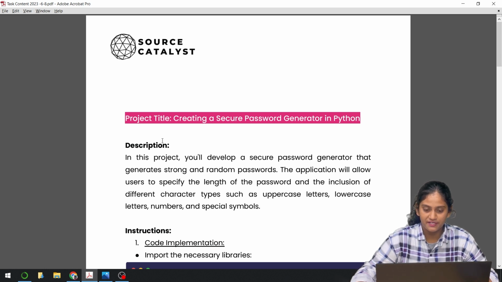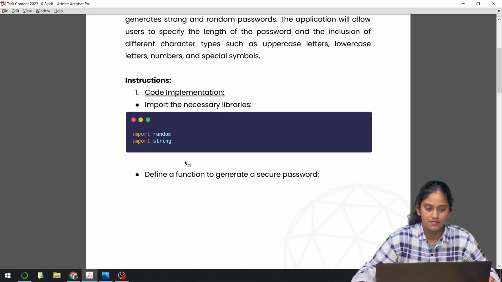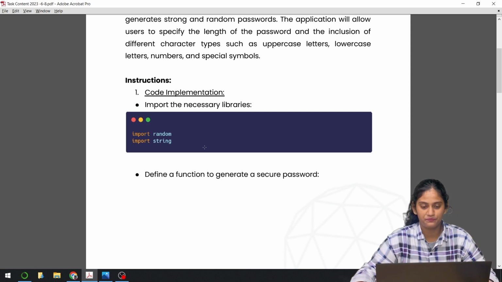In this project, you will develop a secure password generator that generates strong and random passwords. The application will allow users to specify the length of the password and the inclusion of different character types such as uppercase letters, lowercase letters, numbers and symbols. These are the outline steps that you need to follow while doing the project.